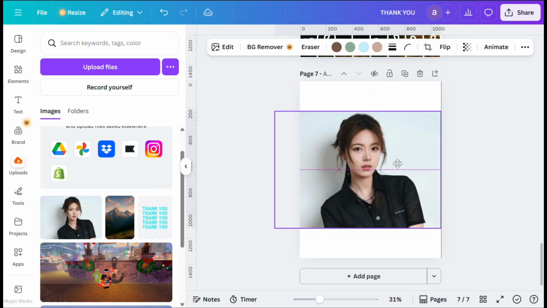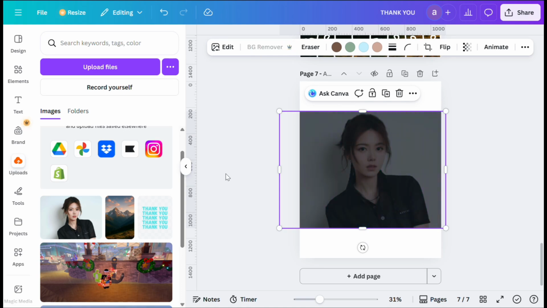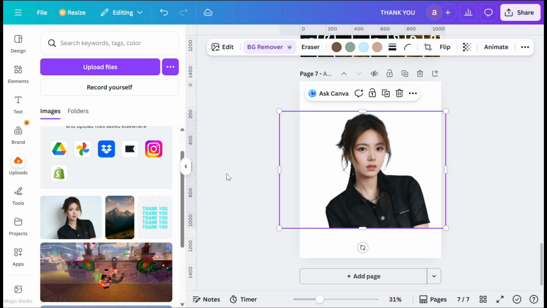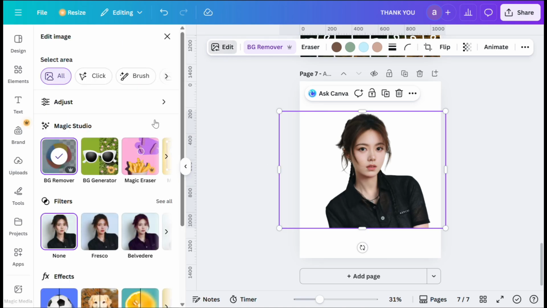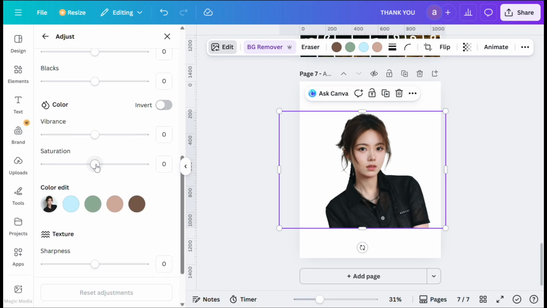And then after that, just remove the background like this. Then just go to edit, go to adjust, go to the saturation and adjust the saturation all the way down to make it fully desaturated like this.